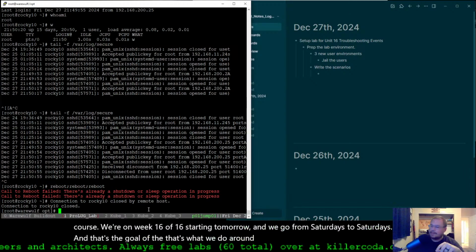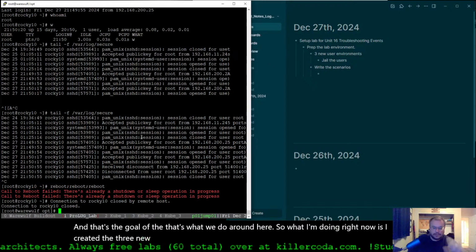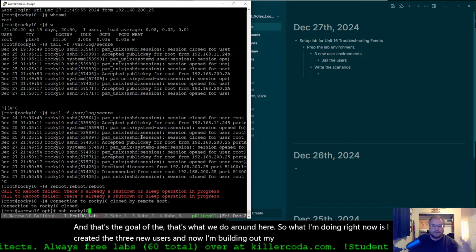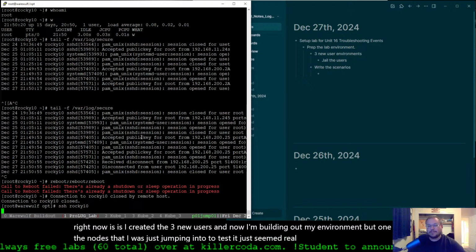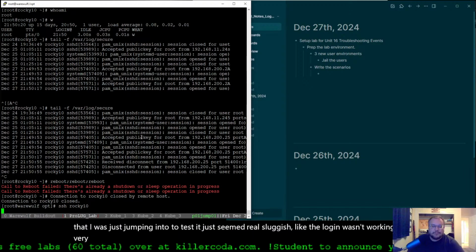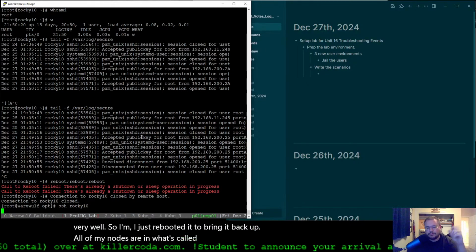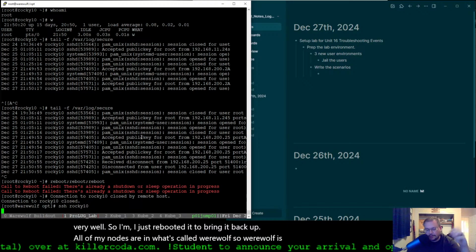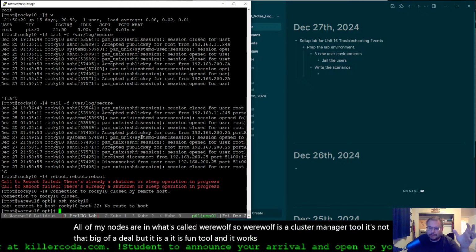So what I'm doing right now is I created the 3 new users, and now I'm building out my environment. But one of the nodes that I was just jumping into to test seemed real sluggish, like the login wasn't working very well. So I just rebooted it to bring it back up. All of my nodes are in what's called Werewolf. Werewolf is a cluster manager tool. It's not that big of a deal, but it is a fun tool, and it works well for big clusters.